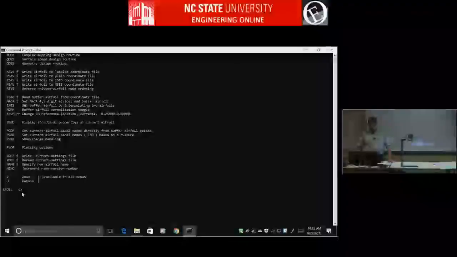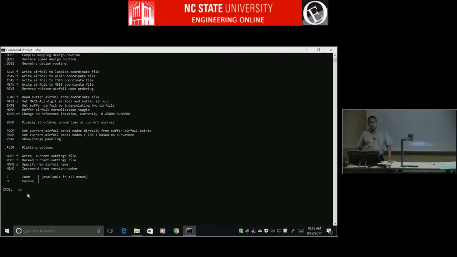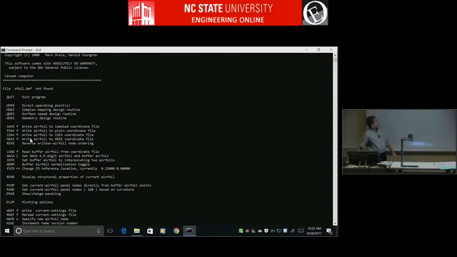So it comes with a prompt here. And at this prompt, you can put in any of these commands. You can also see that some of these commands have a dot before them. That means that command will open a sub-menu, or it'll go into another page sort of thing.